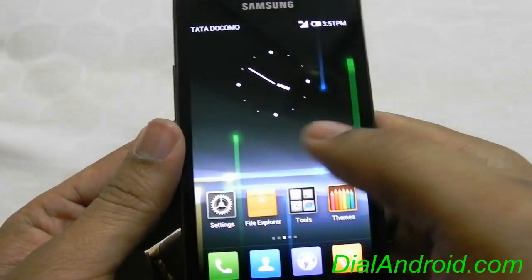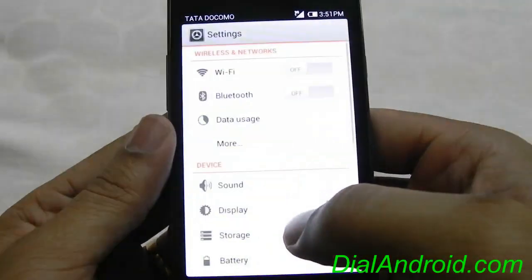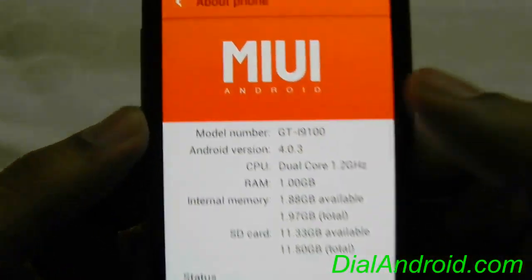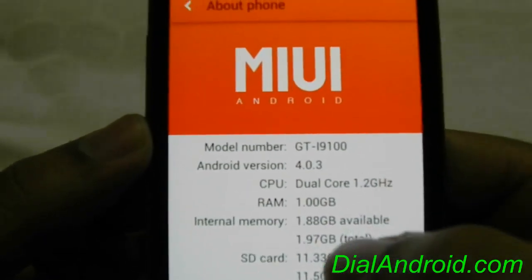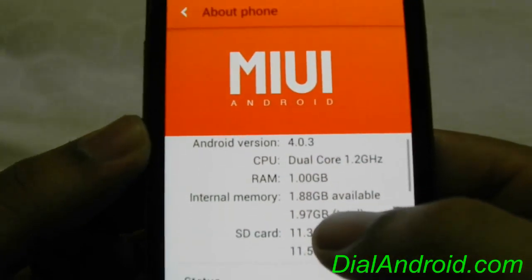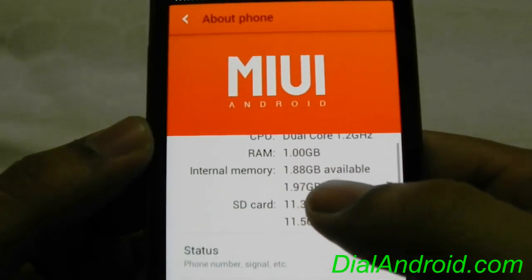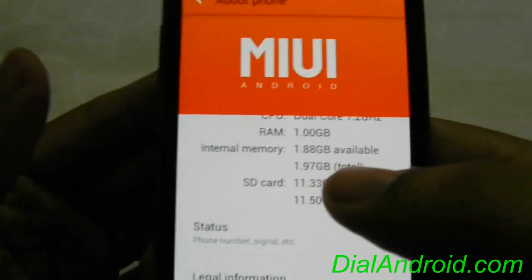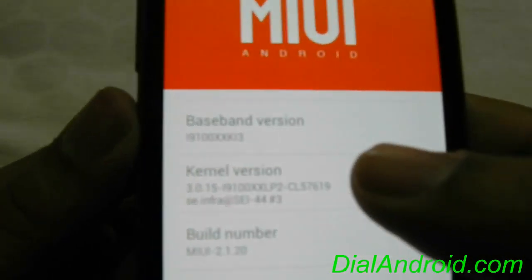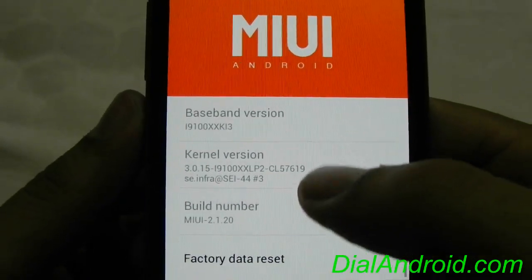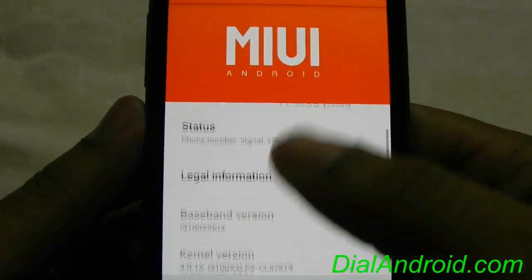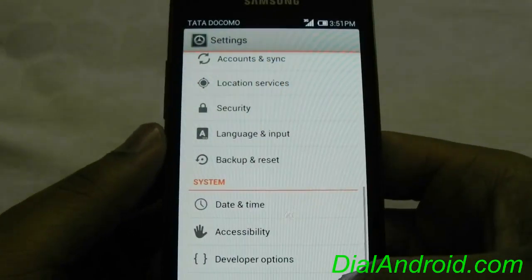Okay, first of all let me show you the firmware. Here you go, this one is MIUI Android based on 4.0.3. It is showing how much processor I have, RAM, and internal memory available. Please note this down, guys, because so many people asked about it. The baseband version is obviously KI3, on which I have installed. I think you can use the KI3 or KI4 modem, should not be an issue. KI3 is a good one. So that's all about the ROM.